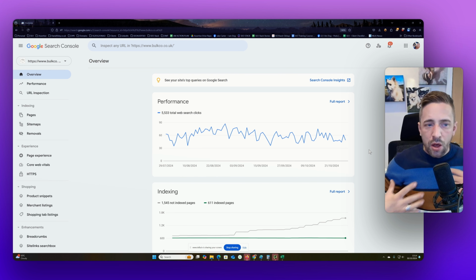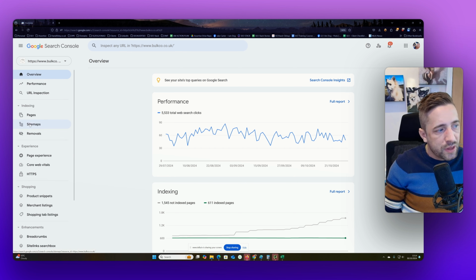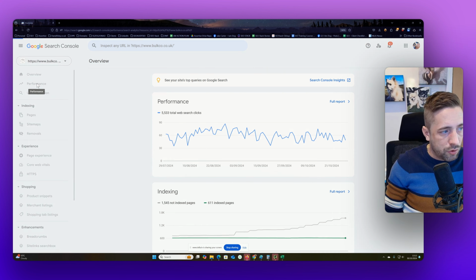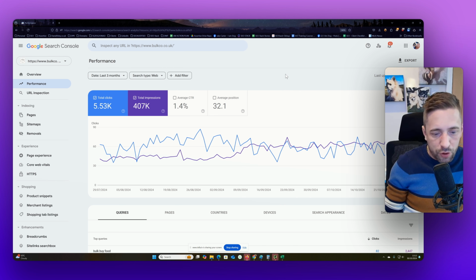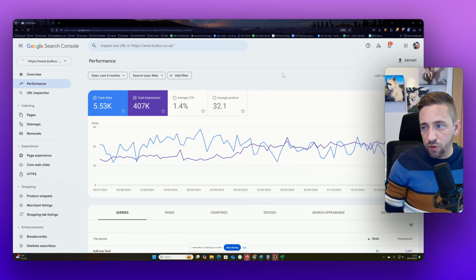So when you log into Google Search Console, you're going to have your navigation menu in here. And initially, you're going to spend a majority of your time in the performance section. Obviously this video was recorded in 2024, and Google has been making changes to the interface for the first time in many years, so it may change by the time that you watch this video. But fundamentally, the functionality should stay the same.